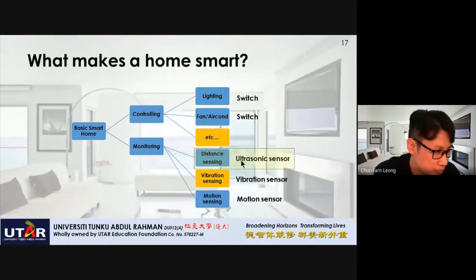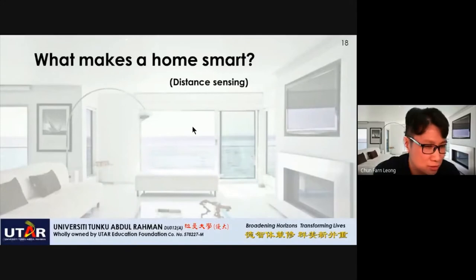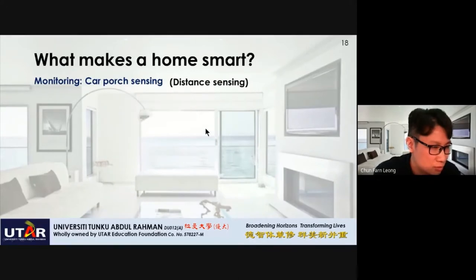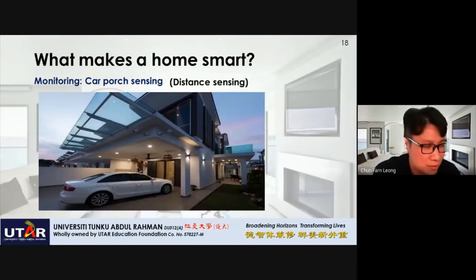Next, we'll go through the ultrasonic sensor. In order to sense the distance, we need to use the ultrasonic sensor in your carport sensing. So why do we need that? For example, when you park your car, getting closer and closer, you may not know whether in front of your car there is any obstacle or object blocking your way, or even your front housing, you may hit it, right? That's why we need a sensor. This ultrasonic sensor will sense your distance and it will alert you.